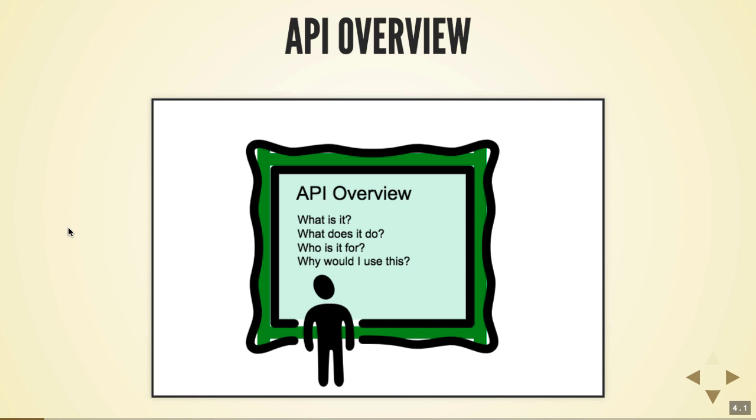All right, for this first one, I have to briefly describe what these concepts are. The API overview is usually on your homepage. It's kind of where people get started. It briefly tells you what the API is for, who it's for, what market case or pain point it solves, and why people would use it.